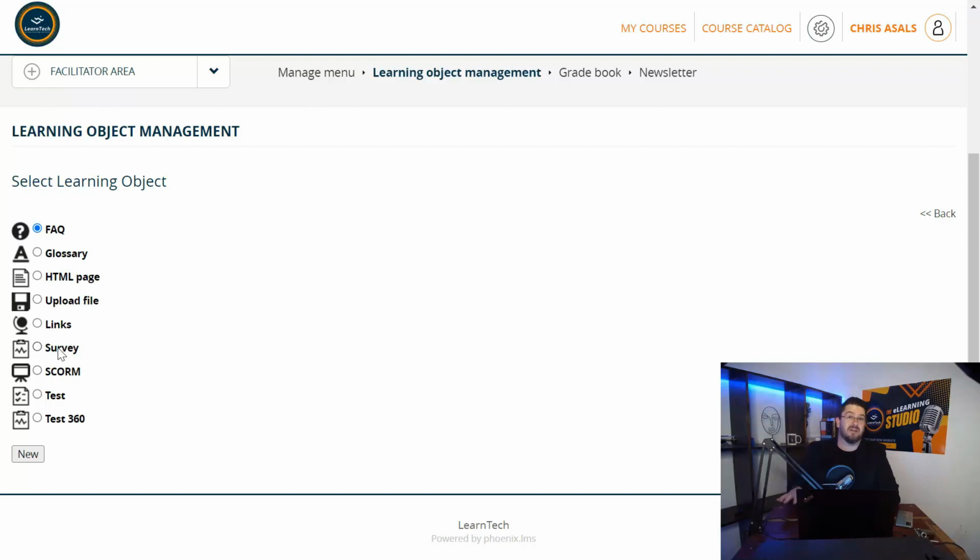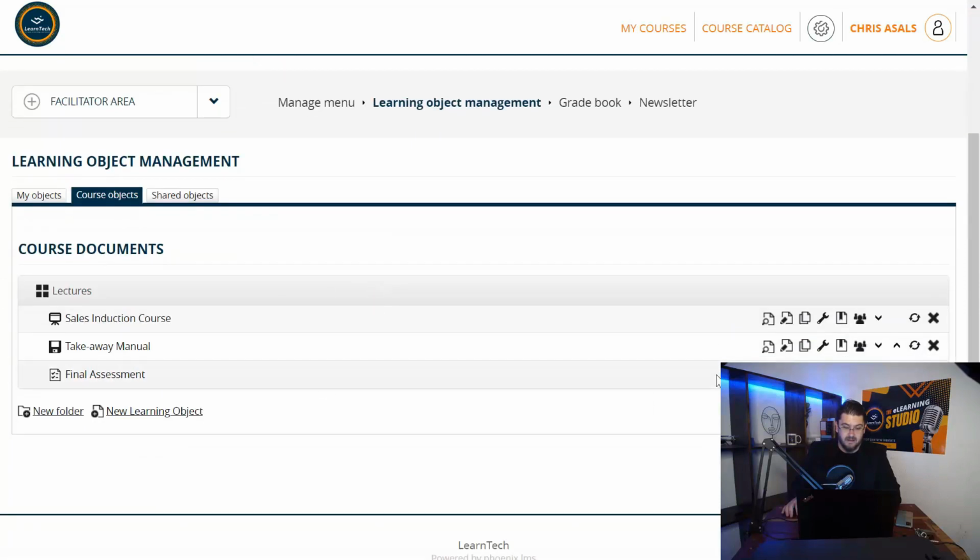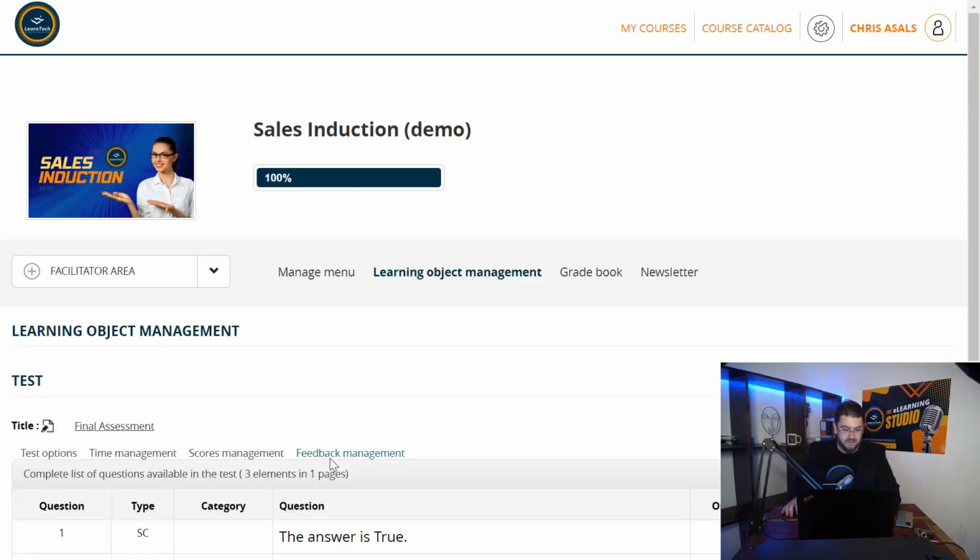So we can't see who said what, but we can aggregate all of the information gathered, and we can generate important reports from that. I can upload a SCORM file. This is an e-learning course. And we can also create an assessment as well. So those are the learning object types. And let's have a look at the assessment particularly. So here was the assessment that we had in this course.